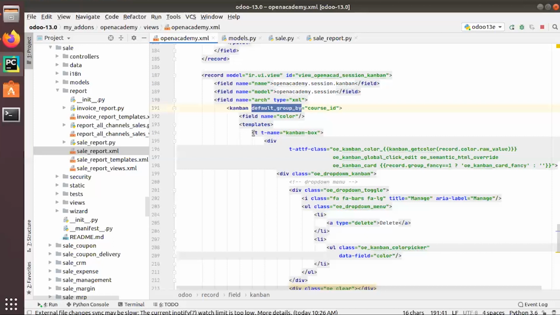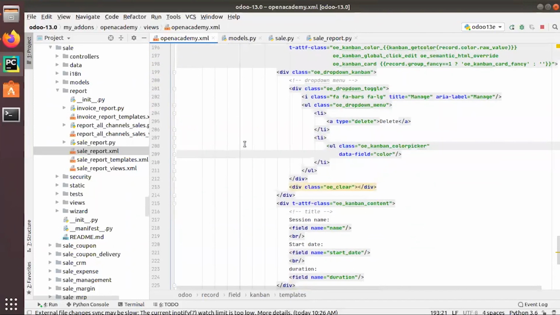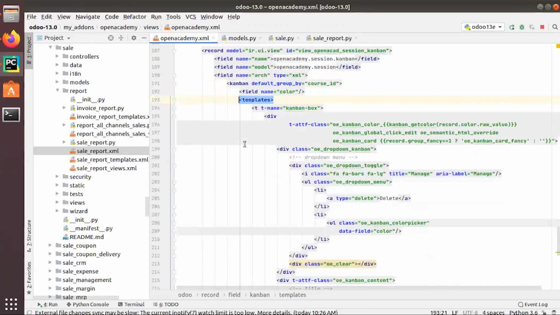Then the Kanban box, under the templates, we are defining the template using QWeb. So you can learn the QWeb language. It's not that hard. You need that for reporting purposes, building reports, etc. And it uses different classes for getting different styles. So you can check the definition of these classes.